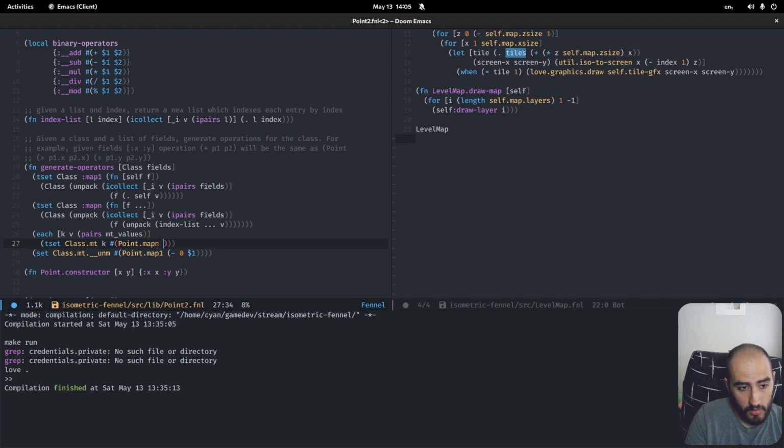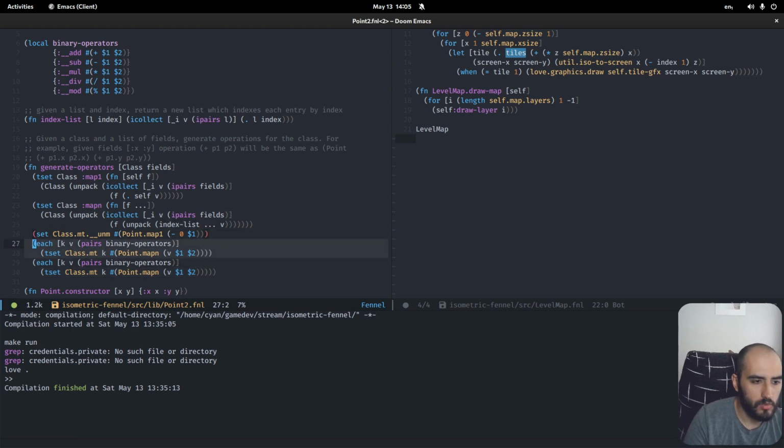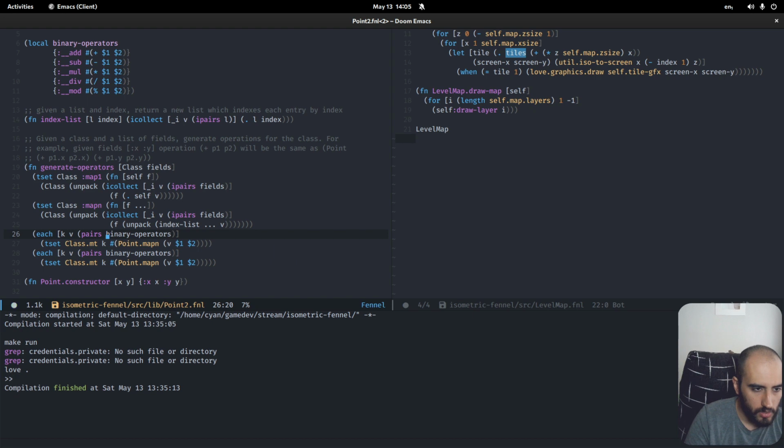the key is that, and the value is the function that we want to call on first two arguments. Right. Okay. All right. Unary operators. No. Right.